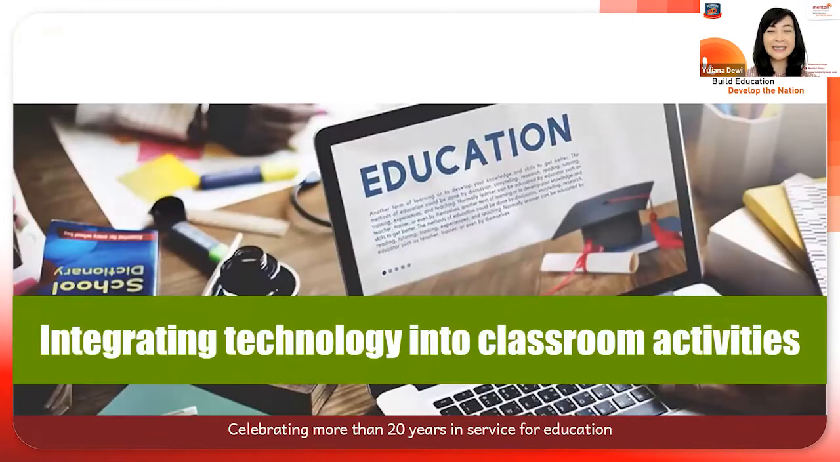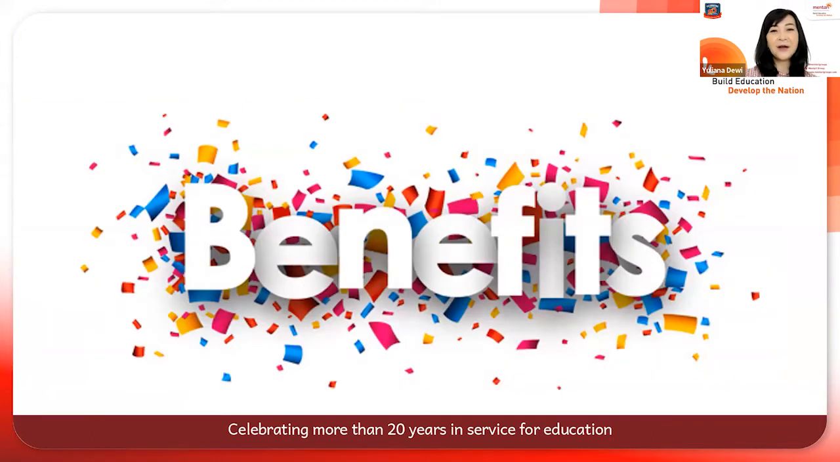And one thing that can engage them is that you can integrate technology into the classroom, just like what I did using Slido. So why do we integrate technology into the classroom? That's my question. What is the benefit of integrating technology into classroom activities?